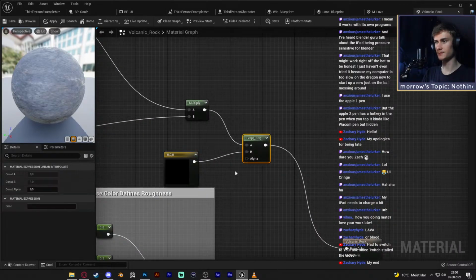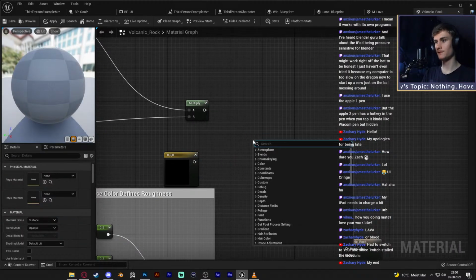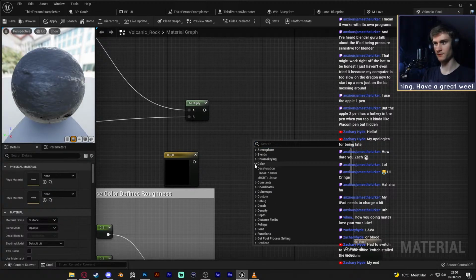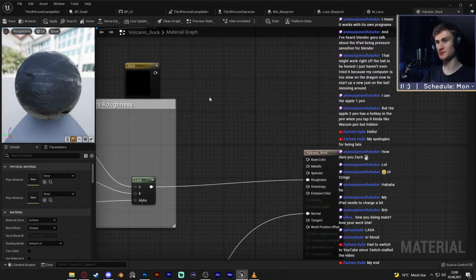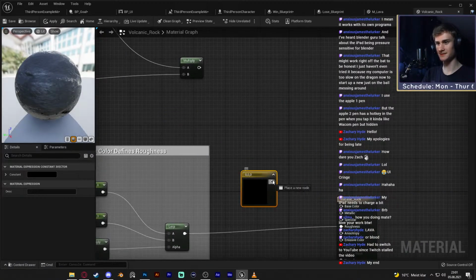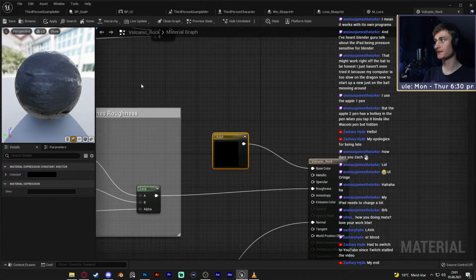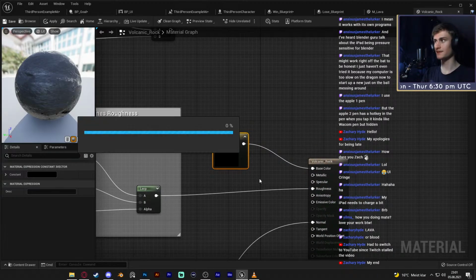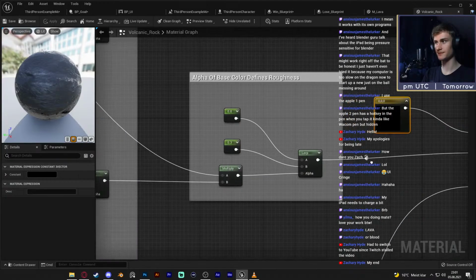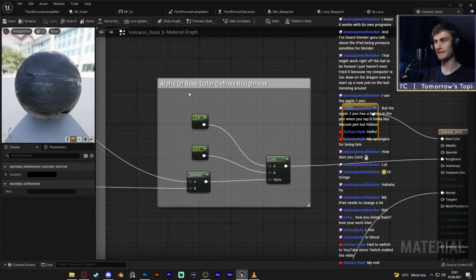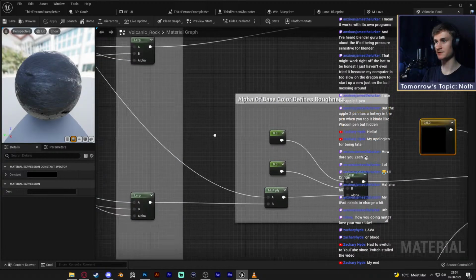Can we use a different one? What about... what do we have in color? Wait, it's black. Well, we could also just use no color, I guess. Let's use black. Then we want to use a different roughness. The roughness should be rougher. So alpha of base color defines roughness, okay.